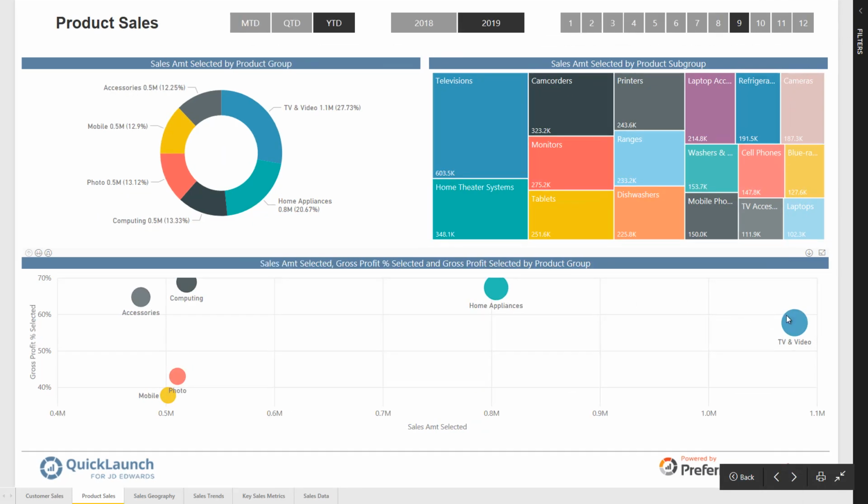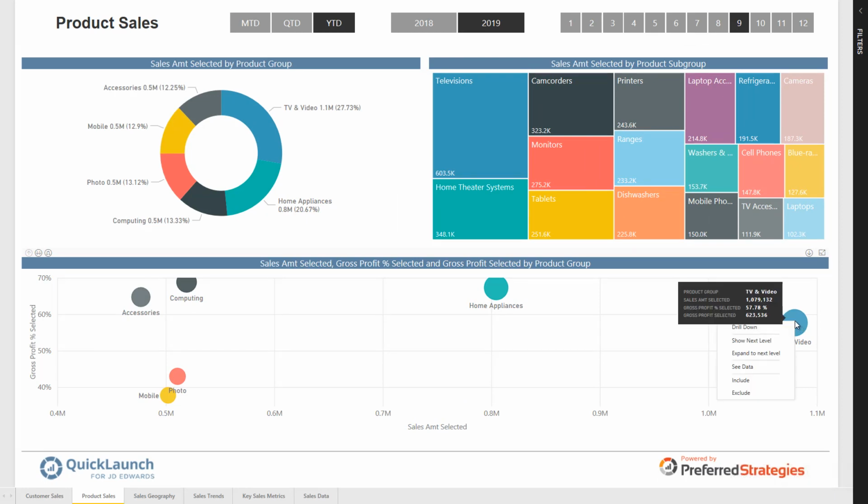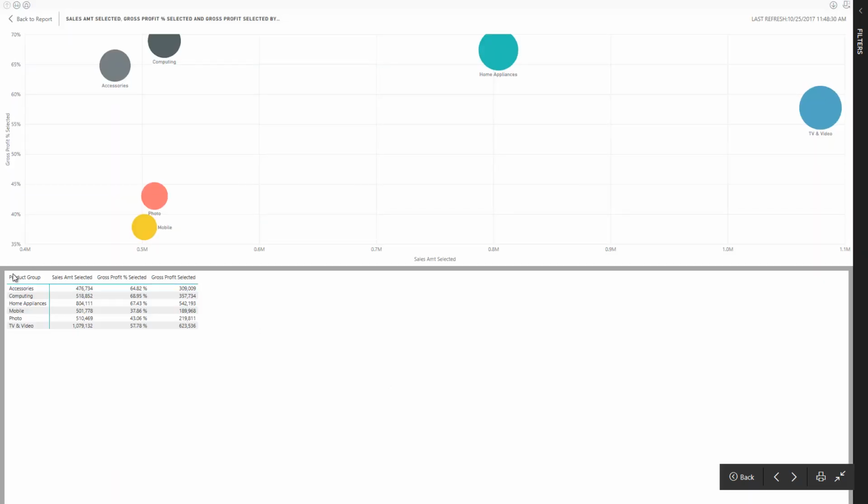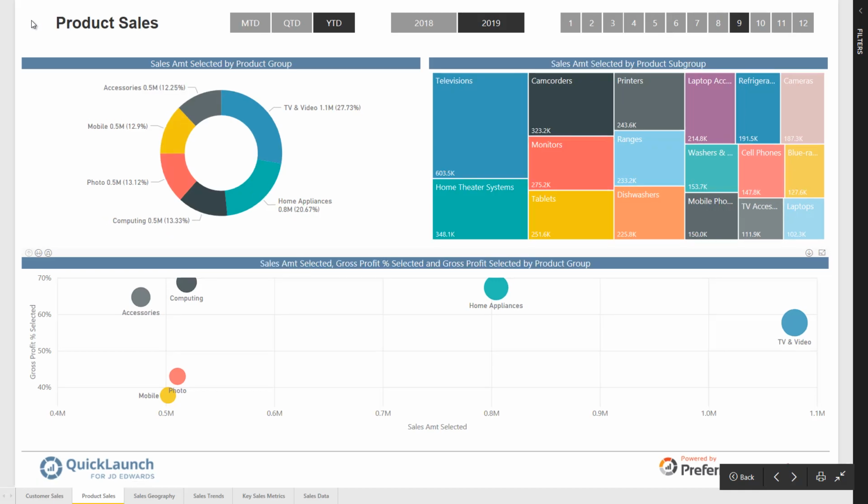Now, also, if I don't always want to look at something visually, I could right-click on something, and if I choose to see data, it's going to show me that data in a data table right below the visual. So I can get the real numbers without having to mouse over or try and figure it out by looking at the screen. And if you have given rights to export data, then you can also export all of these to Excel if you wanted to.